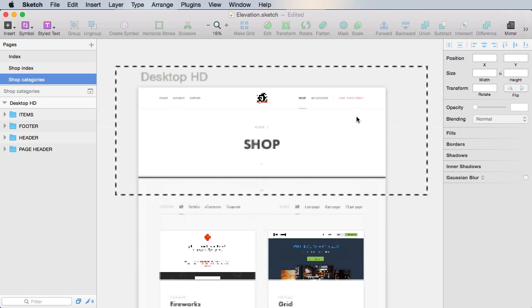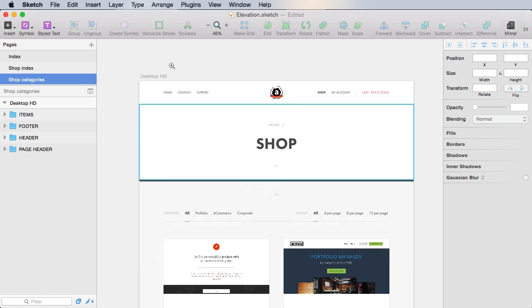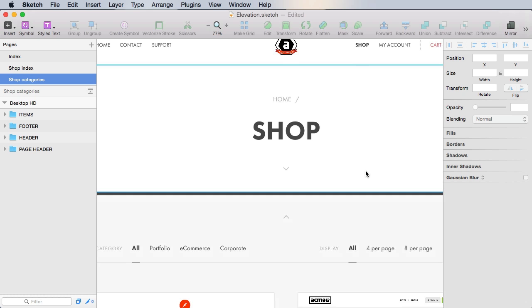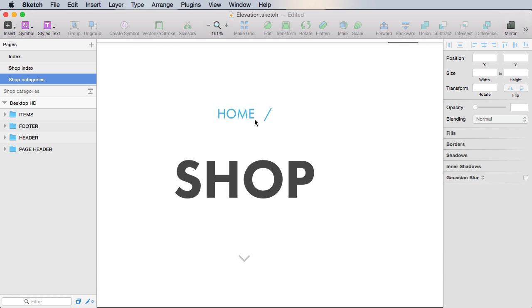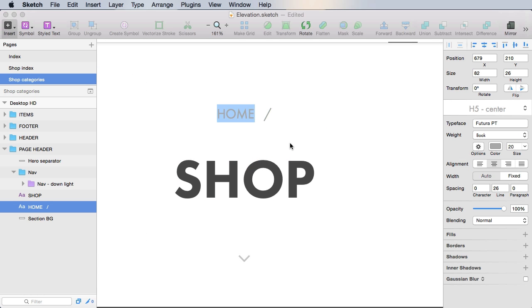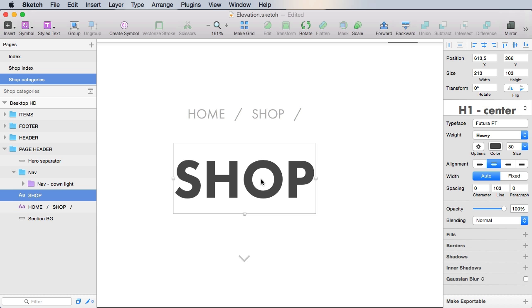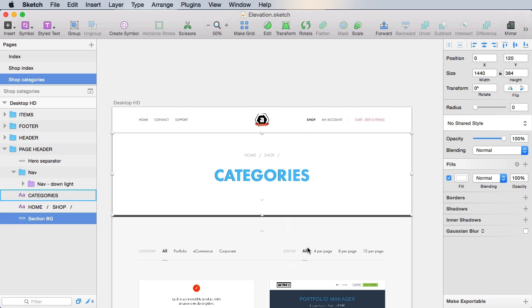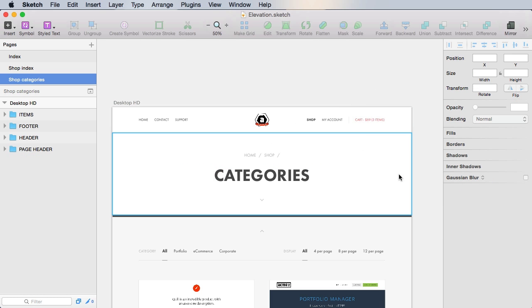Okay, we gotta change a couple of things here. The active menu indicator will stay at shop because we're still within this area. But here, we're gonna say home slash shop slash, and in here we're gonna say categories. So that takes care of our page header.